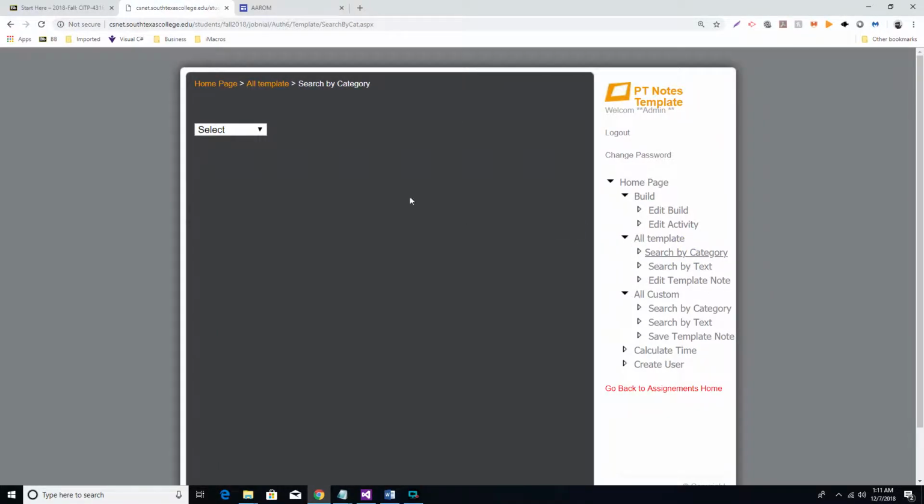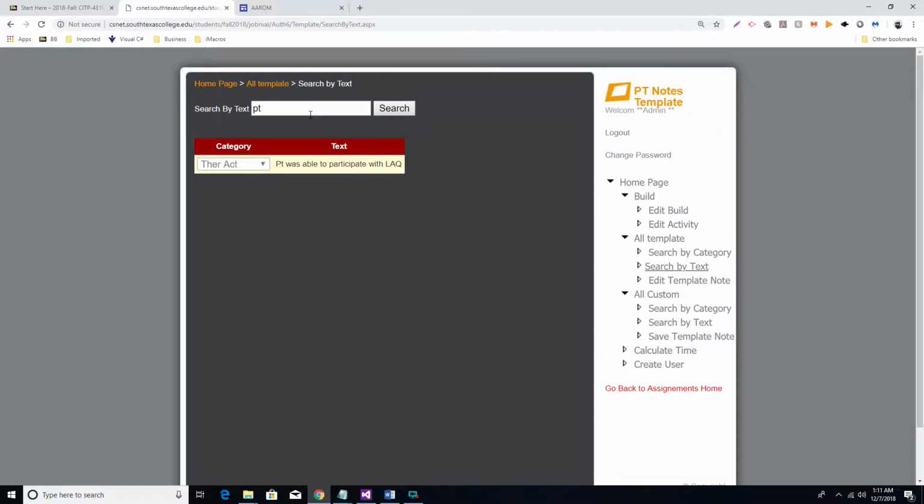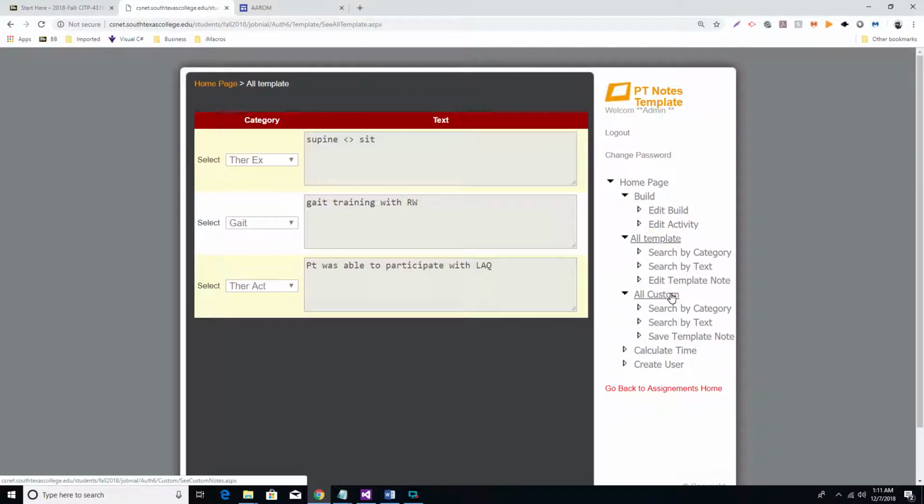Now I have the search. So you search by category. Remember there's one thorax, and one gait. Okay. So if you want to search by text, you want to see patient, you want to see the position, you'll see it there. And that's it for my templates.